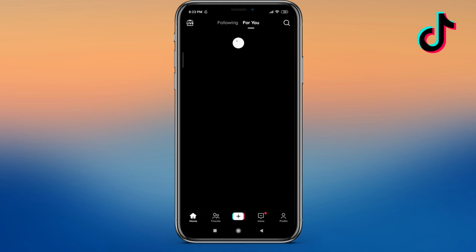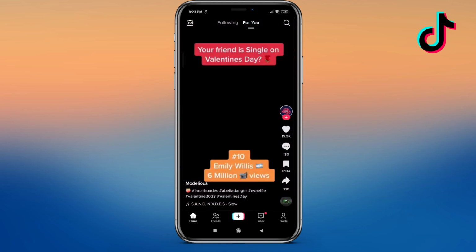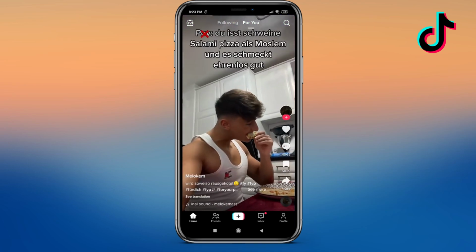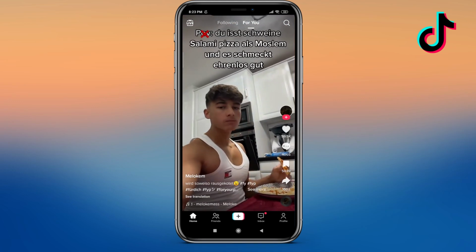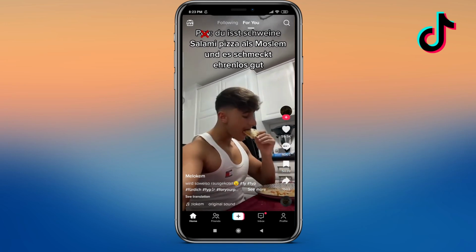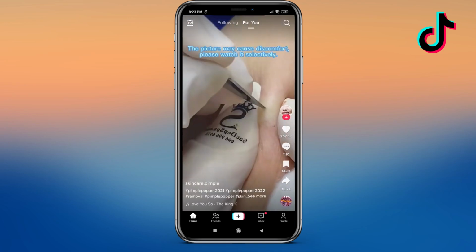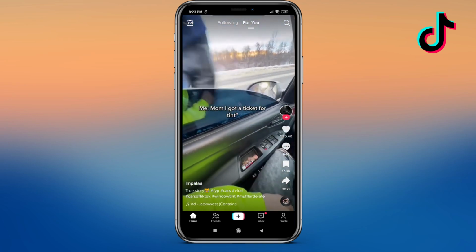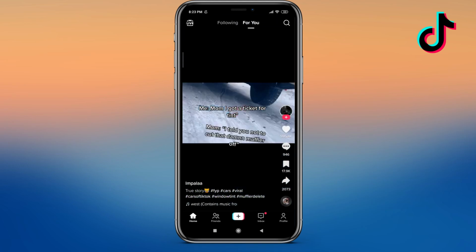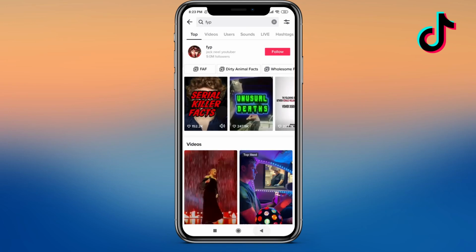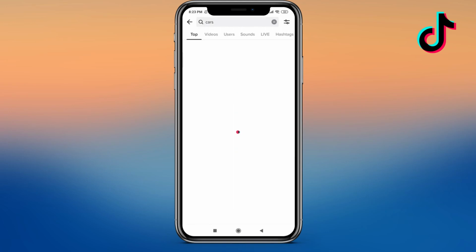go on the home screen here, then you can see we have here some hashtags. Here, for example, for you page, this FY means for you page, which is also a pretty good hashtag to get on the For You page, which is this here. And then I can simply click on that. So I clicked on For You page, or I click on cars.